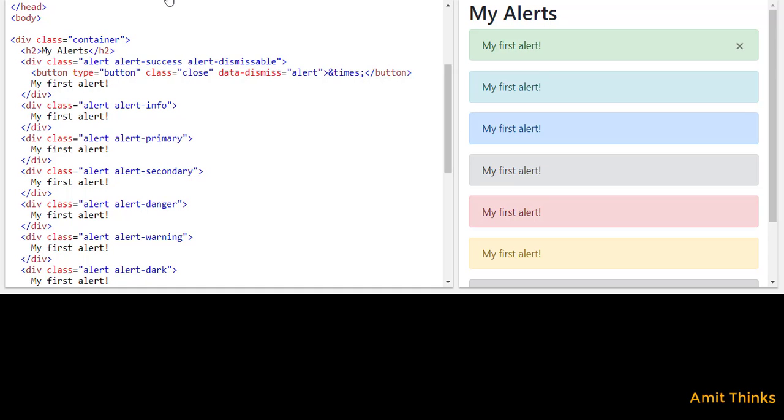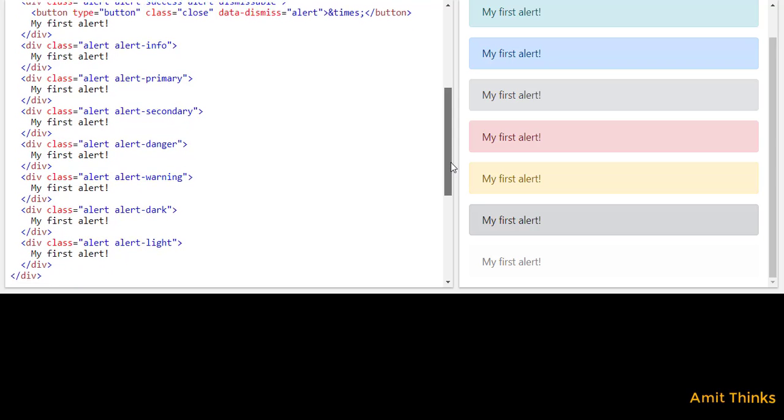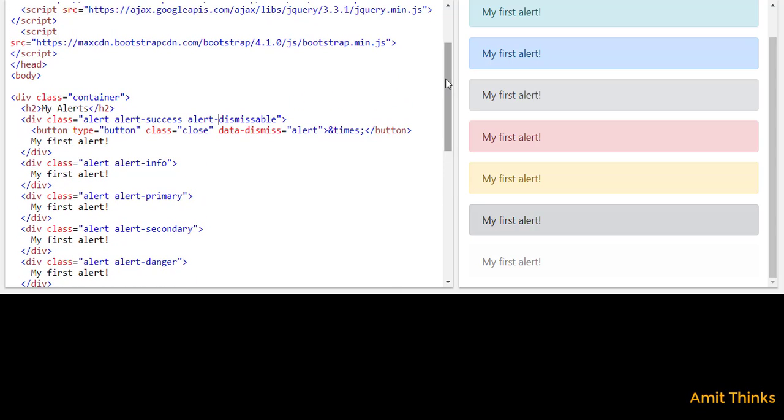Now let's run it. Now here you can see our sign is visible. Now I'll click on it to close it. Now you can see it is closed, and now only 7 alerts are visible. Initially 8 alerts were visible. 1, 2, 3, 4, 5, 6, 7, 8. So now we have closed the first one. In this way you can close your alert.